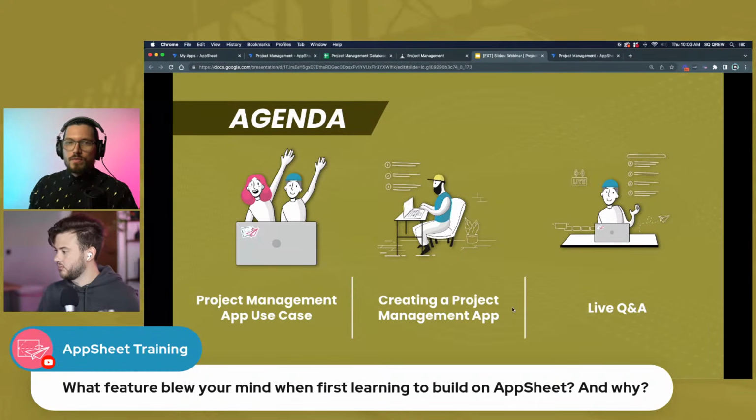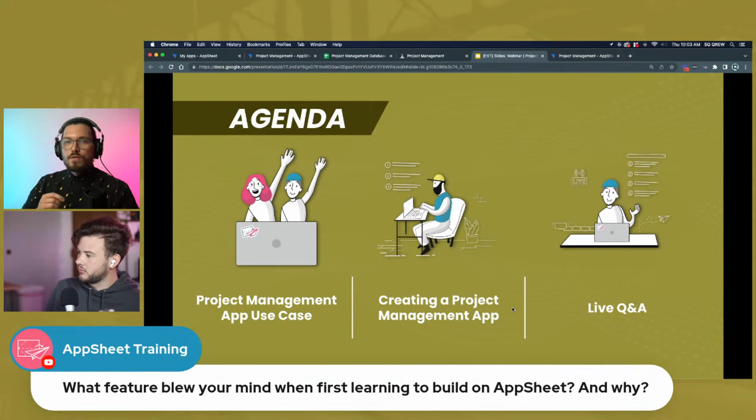Cam is a professional AppSheet developer. He does consulting and has clients, so he's well equipped to help you guys with these questions. If you treat this time like consulting time, think about the apps that you're making, how you can add these features to your apps, and what questions you might have, that might help with asking some questions as you're watching Cam build these features on our project management app today.